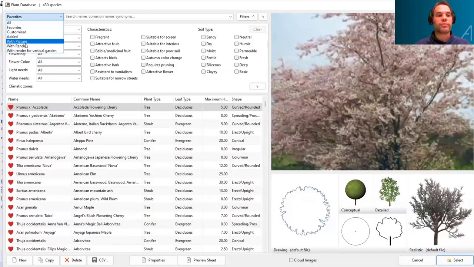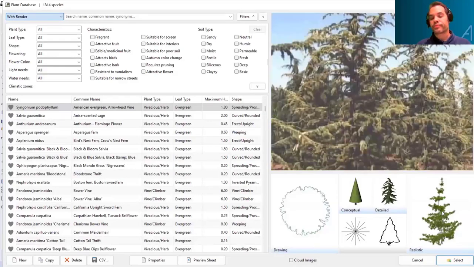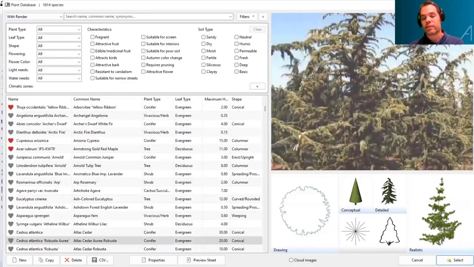Or you can also, for example, filter the species that are meant to be used for vertical gardens. Okay, there are a few species that have a 3D representation that are suitable for vertical gardens. Or, you can show the plants that have a specific 3D file created for that species. That means that not all the plants, because there are over 8,000 species in the plant database, not all these 8,000 have their own realistic file.